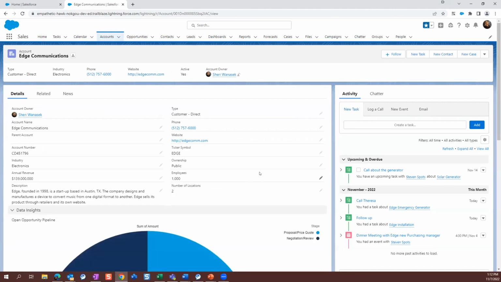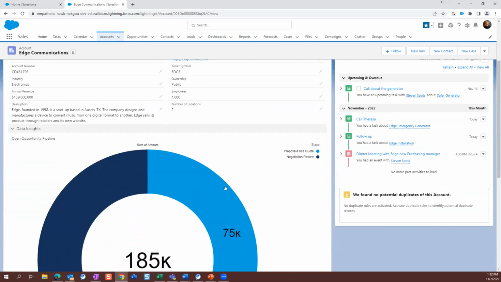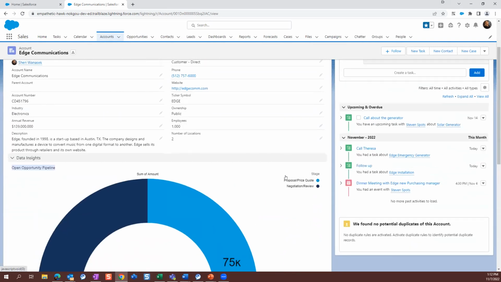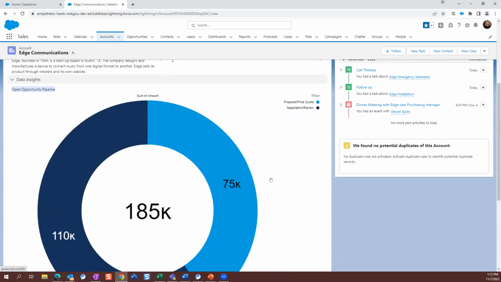This page is really giving me a 360-degree view of everything that's going on with this account. At the top, I just have some general information, their industry, phone to reach, their site, and who owns that account, which is me. I can also see below here, I have details about the account specifically. What I want to notice down here is I have a chart in here. It's really showing me my open opportunity pipeline. So I've got some rather large deals going on with this customer. So this is a customer I want to make sure that I stay focused on, because I do have some deals in progress and quite a value of money here.